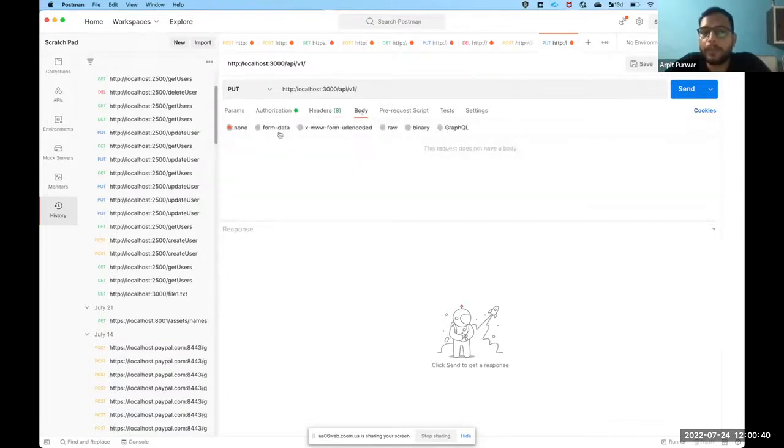Then in the body, we can provide a lot of body types. If it's a GraphQL query, we can write the GraphQL queries as well. We can also select a file from here. Different content type formats are there. If we go to raw, we can send text, JavaScript, JSON, HTML, XML, a lot of things. In binary, we can select a file, and then we can click on send.